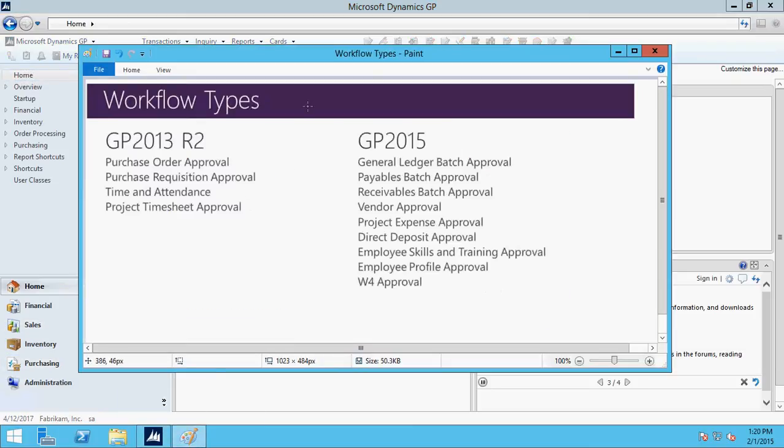Here's the different workflow types that you can choose from. Notice they've enhanced the predefined workflows quite a bit in GP 2015. Let's go ahead and set up a sample workflow.